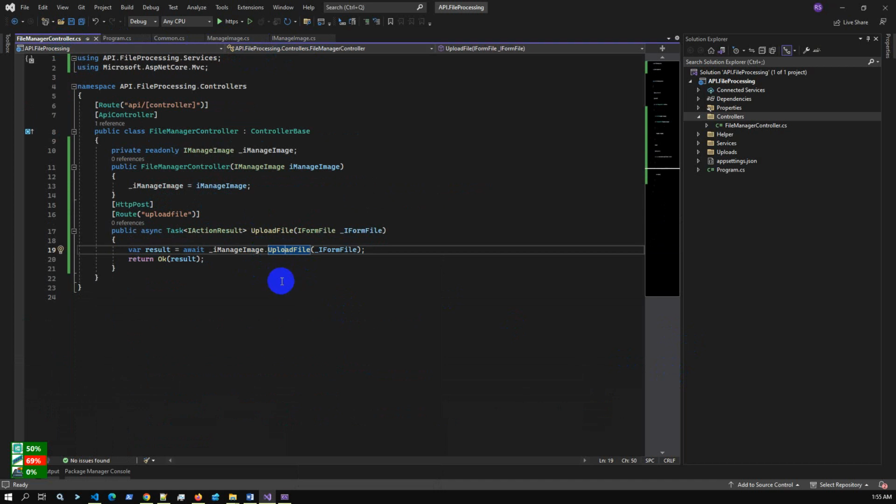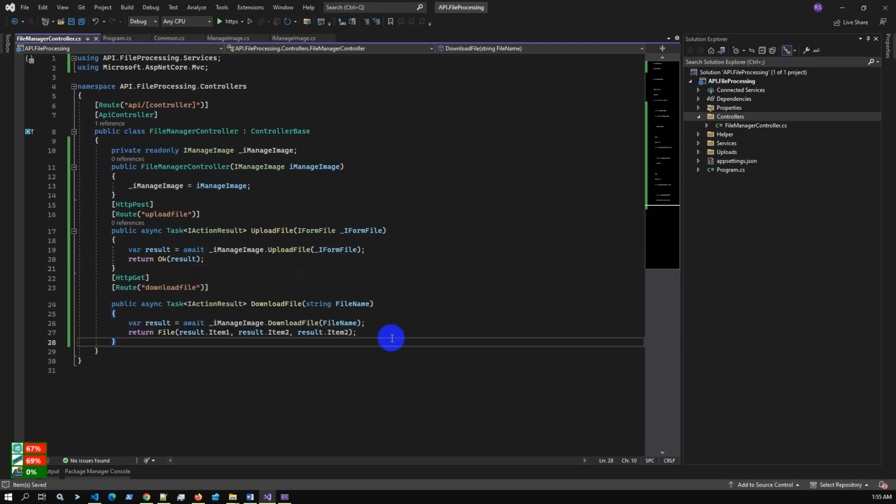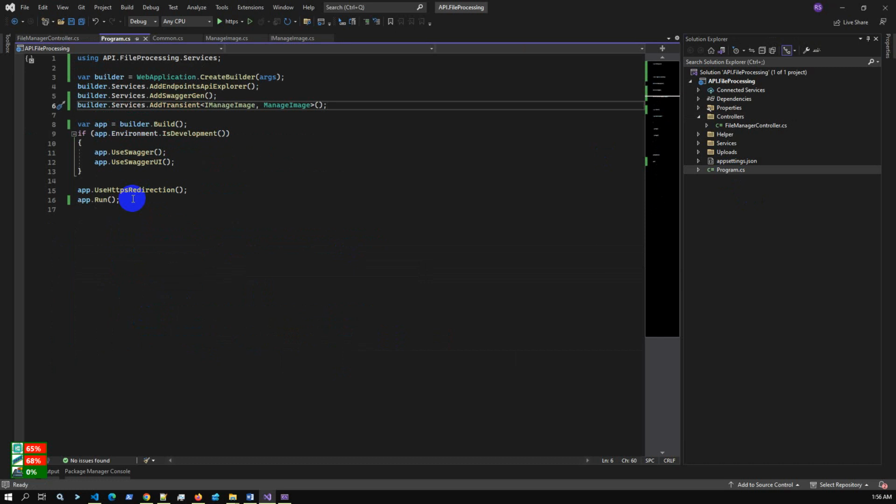We'll create another HTTP method, which is download file, HTTP GET. As I discussed earlier, we are passing three different parameters: bytes, string and string. So the file will download. So our controller is ready, but we need to add the controller service in the Program.cs. Currently Program.cs doesn't have any controller service. Builder.Services.AddControllers.